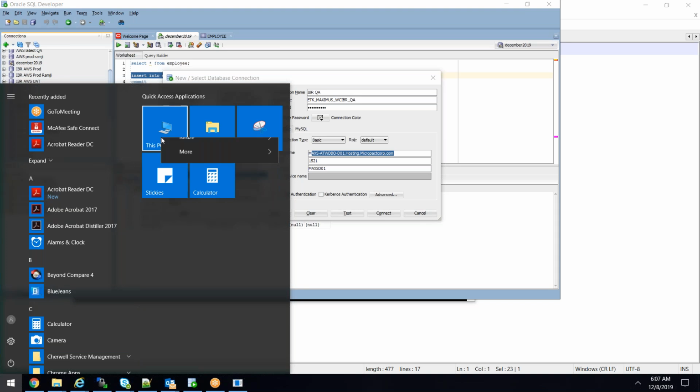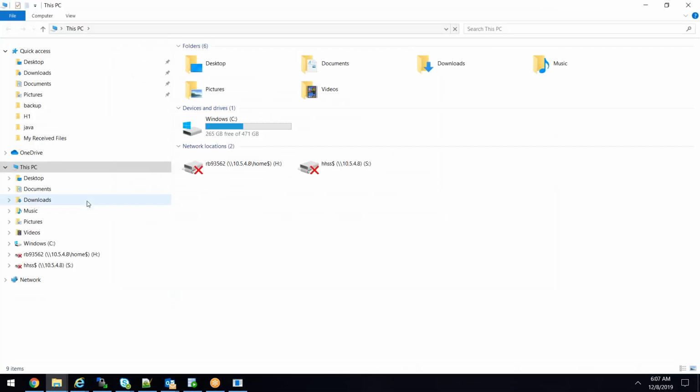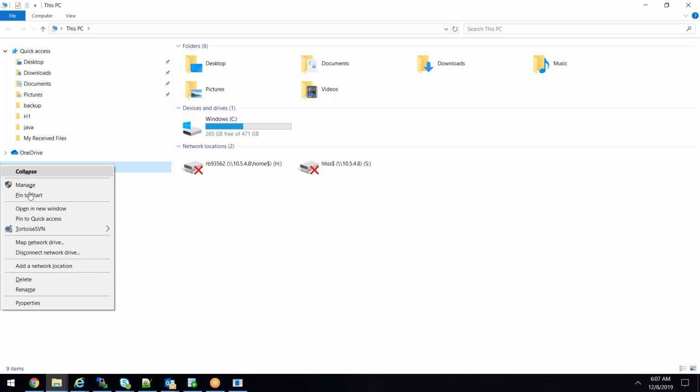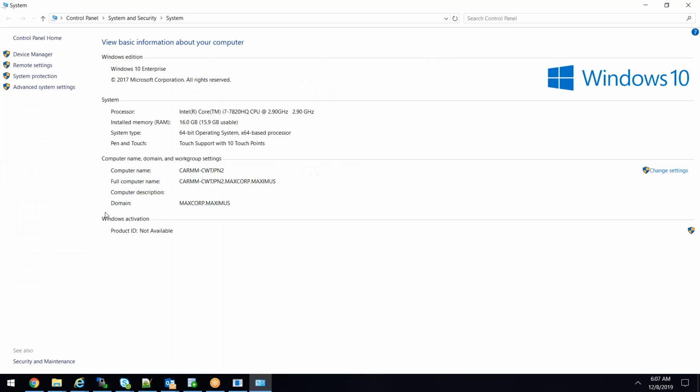If you open This PC and right click on This PC, click on properties. So this is the name of a machine. This is the name of my laptop, correct? So my laptop is identified by the name. Agreed. Or my laptop can be identified by the IP address also.